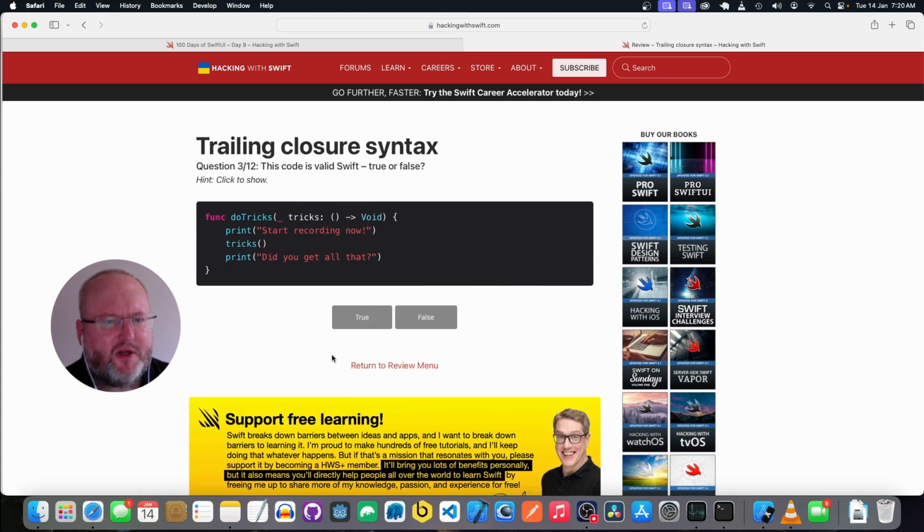Okay, we have a function do tricks and a closure called tricks. And it's referred to externally without a parameter name. Yeah, I think this is valid.